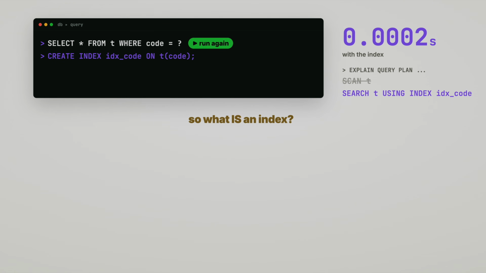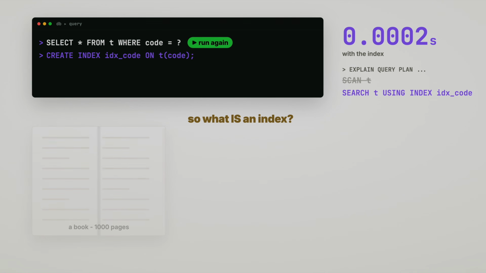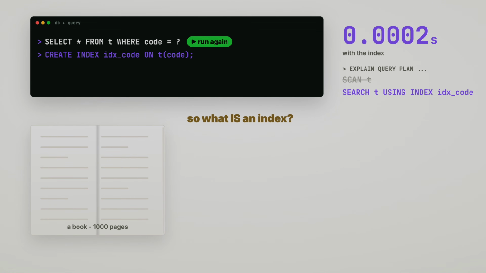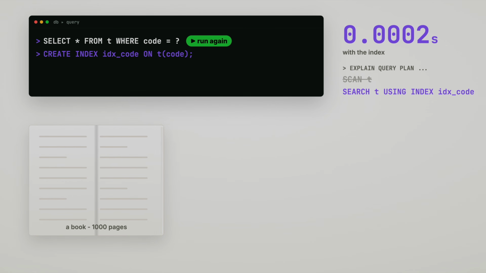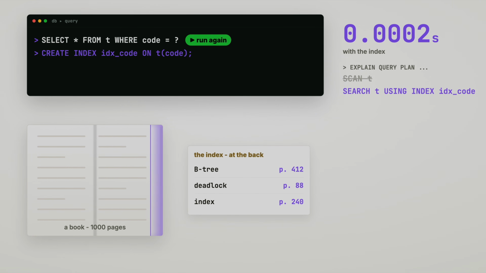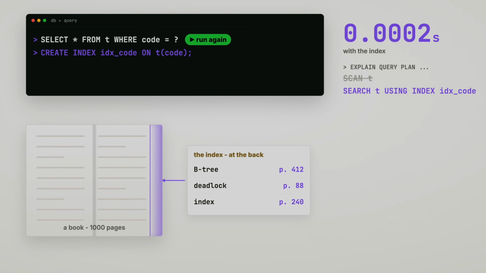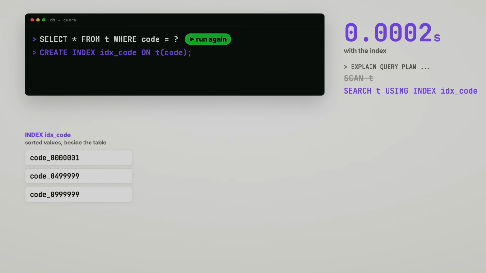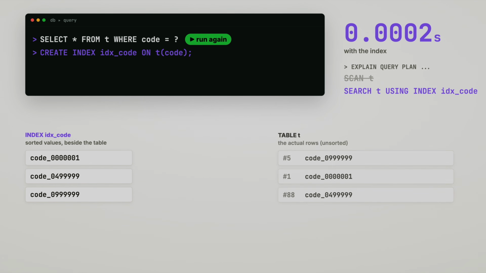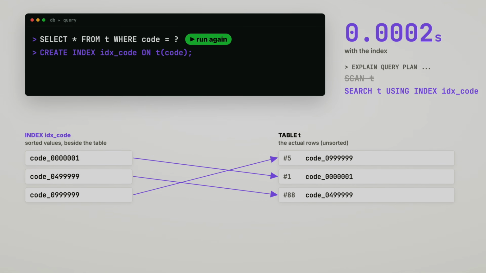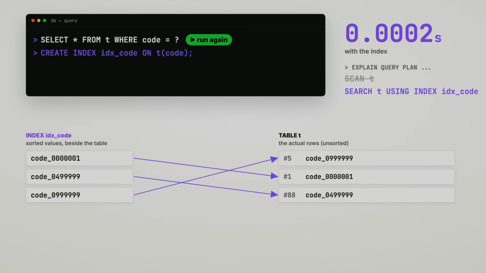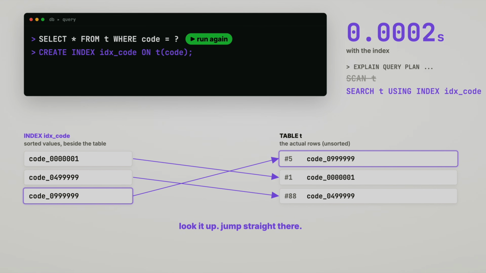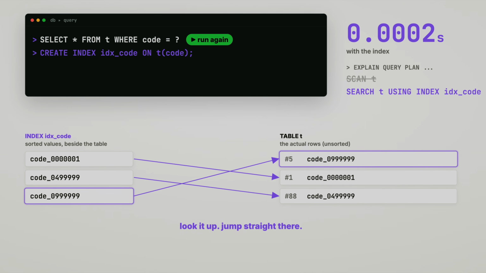So what is an index? Picture the back of a textbook. Without it, you flip through every page to find a topic. With it, you look it up at the back and it points you straight to the page. A database index is exactly that. A sorted directory of the values in one column, kept beside your table, pointing at the rows. Look it up, jump straight there, no reading every row.